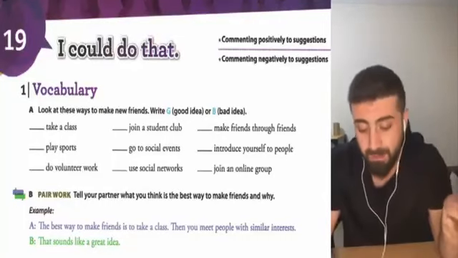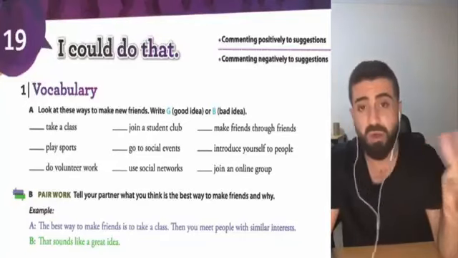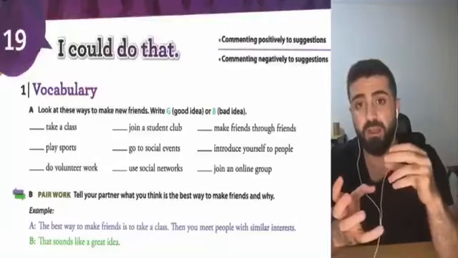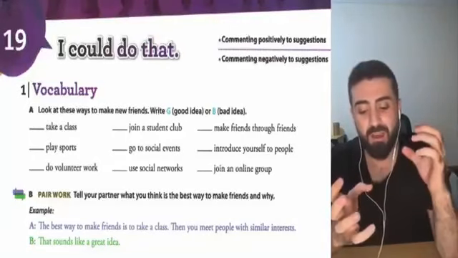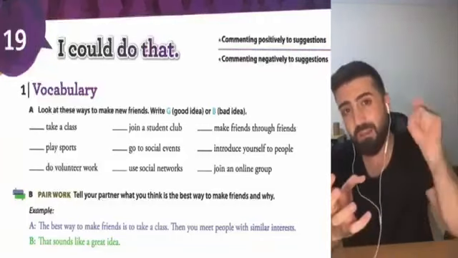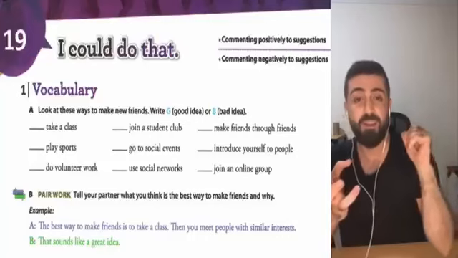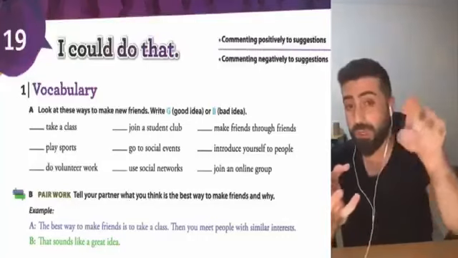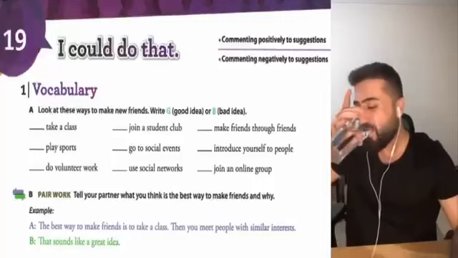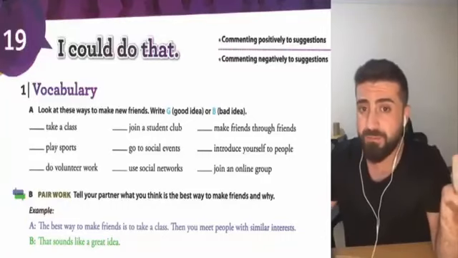For example, we have Facebook, Instagram, Snapchat, or whatever. We have lots of social networks people use to make contacts, to make new friends. Most of the people here use it for hooking girls, and girls use it for hooking boys. Hooking means trying to catch somebody. So this is called using social networks for making new friends.